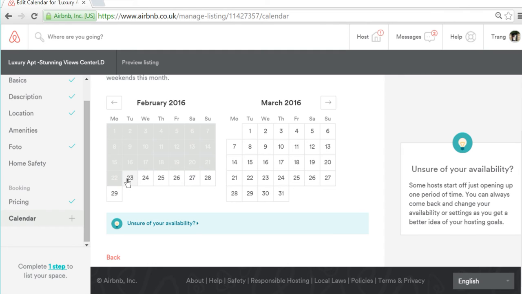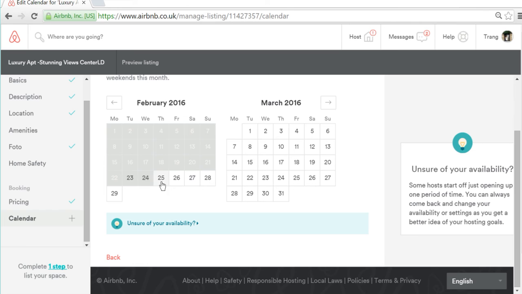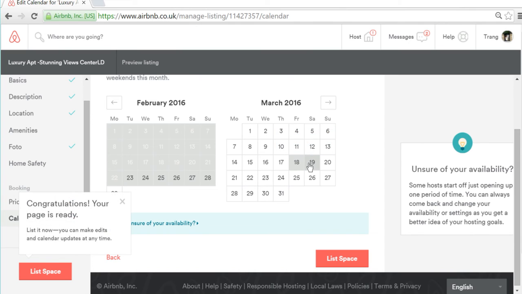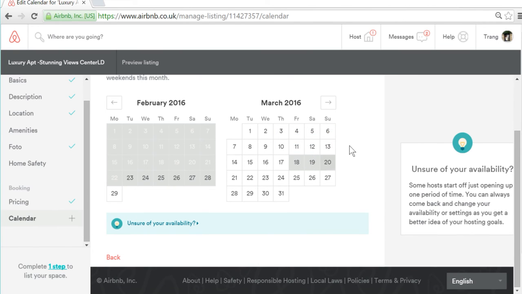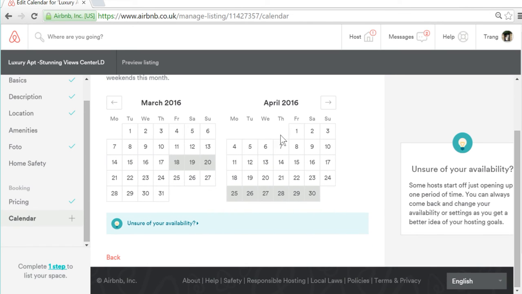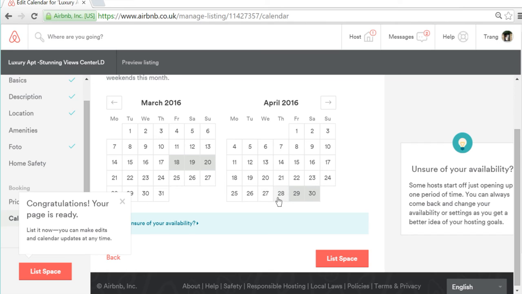So this will be unavailable. The unavailable days are in gray color and the available ones are in white color. So that day is occupied. There are some more days in May. I forgot which days. Okay, I'll come back and adjust it later. So at the moment, April is open.